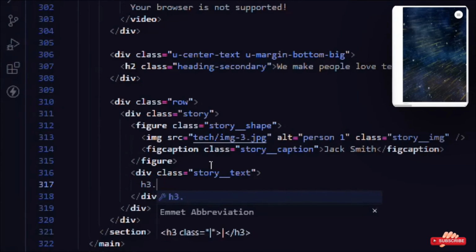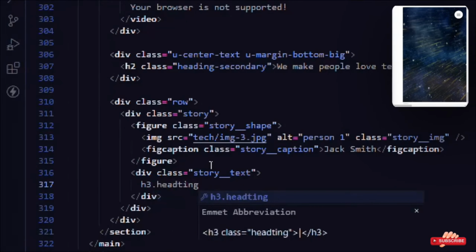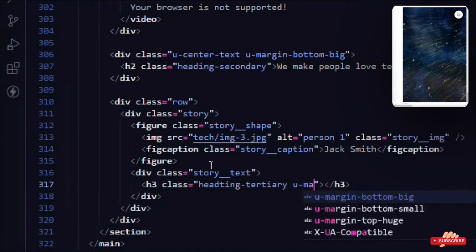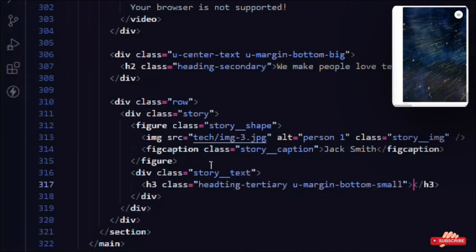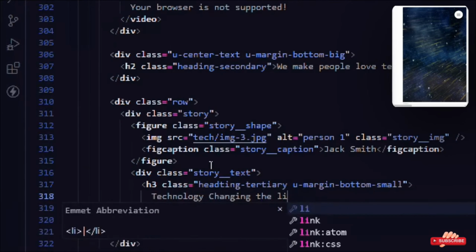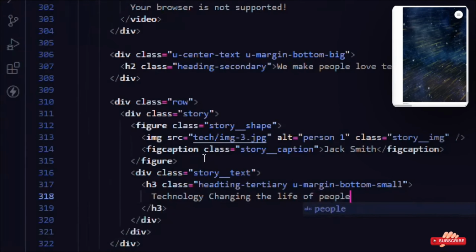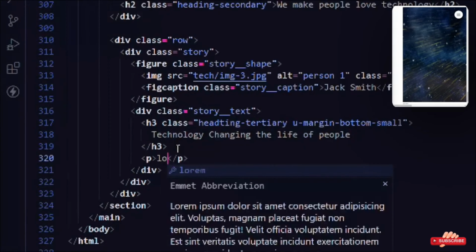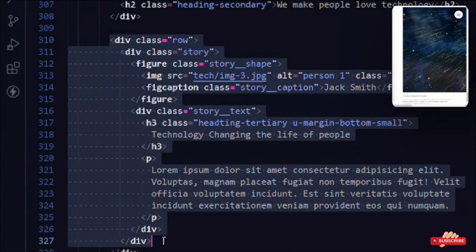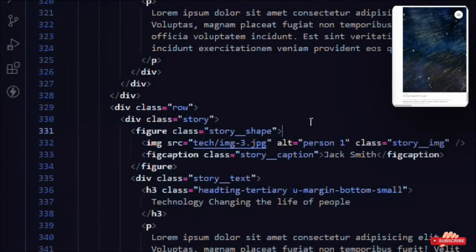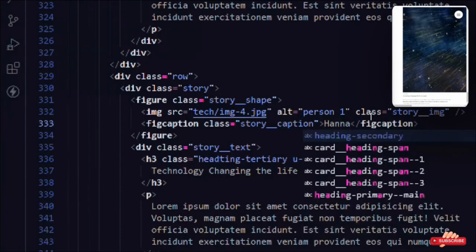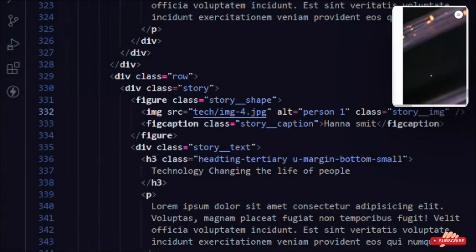Inside that we're going to take an h3 tag with a heading, territory, and let's assign one more class, u margin bottom small, and there we're going to add the text, technology changing the life of people. Okay, let's come down and we'll take another p tag. It will have some Lorem ipsum text, and let's simply replicate this: select all this and copy it, and let's change the image to 4, and let's change the name to Hannah Smith. Okay, we have 2 images.